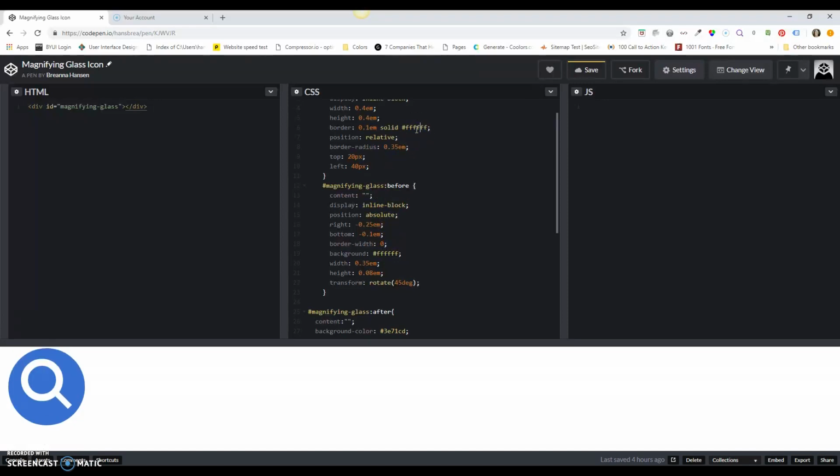Okay, so now we have the full icon. We have the blue background and we have the magnifying glass on top of it. And that is how we came up with making the magnifying glass icon for his website.